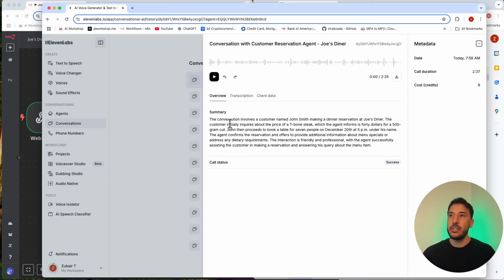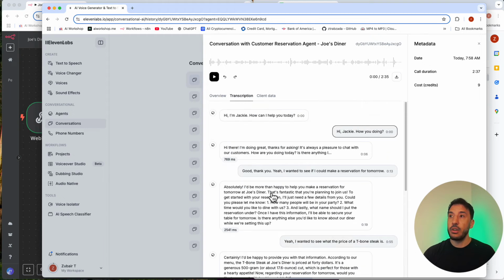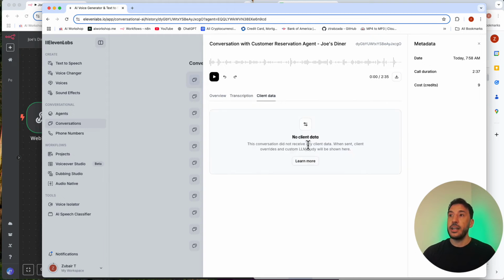And as you can see, it provides you this summary. It says the conversation involved a customer named John Smith making a dinner reservation at Joe's Diner. The customer initially inquired about the price of T-bone steak, which was correct, and then made the reservation for 7 people on December 20th at 5 p.m., right? So that's the little history here. You have the entire transcript, you have access to all of this, and you have the client data as well.